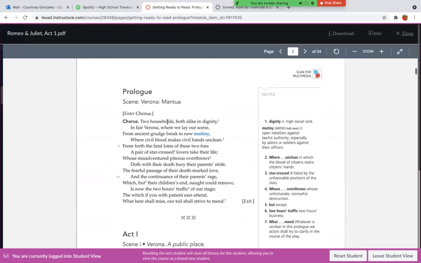And the way you're going to remember them is Juliet's last name is Capulet, and Capulet rhymes with Juliet. So that's how you can remember Juliet is Capulet and Romeo is Montague. So in fair Verona, where we lay our scene, so that's our setting in Verona, from ancient grudge break to new mutiny. So meaning that the families have been fighting with each other forever. They're like mortal enemies.